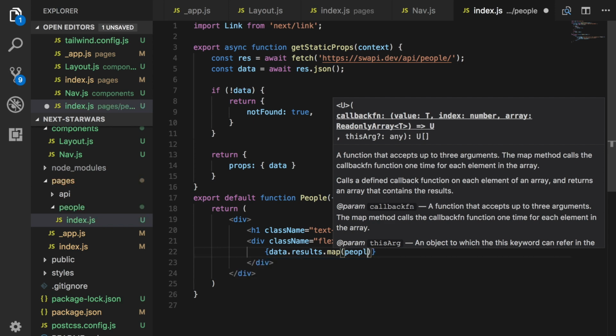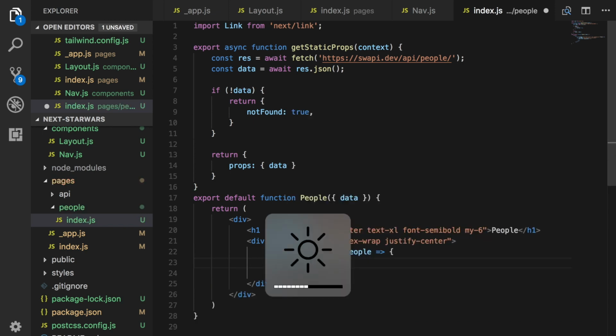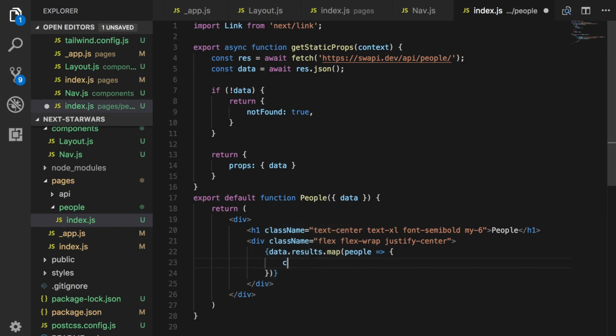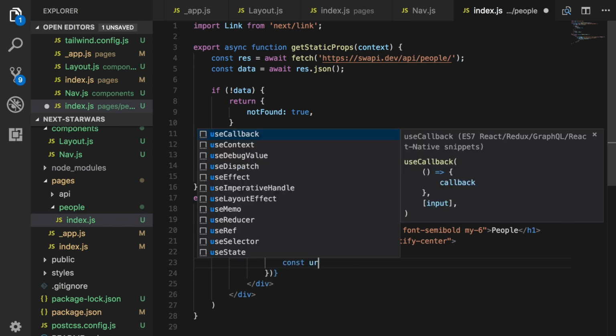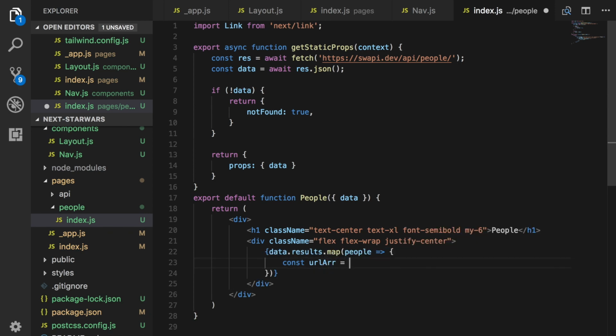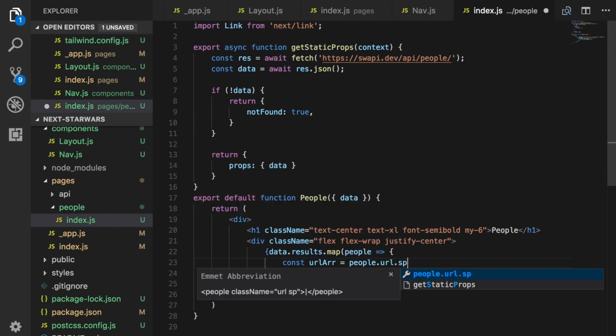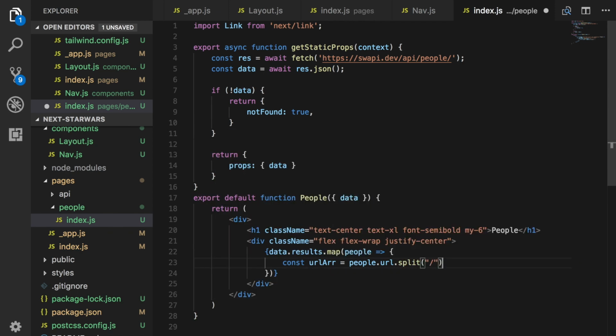So we'll go ahead and, yeah, that's fine. So we'll do a people. And then in here, we're going to do a const urlR, and we're going to do a people.url.split. Basically what I want to do is render out all the different people URLs into a link. So let me show you what I get back from the API real quick, just so you can see it as an example.